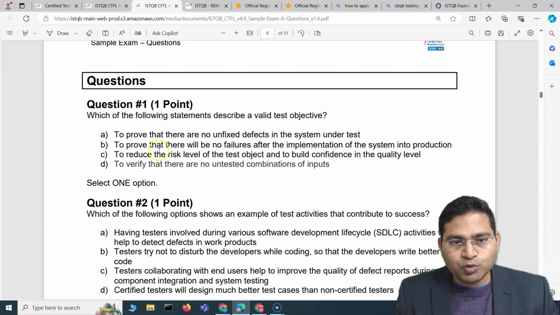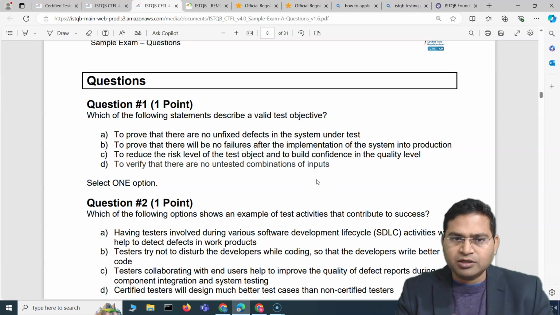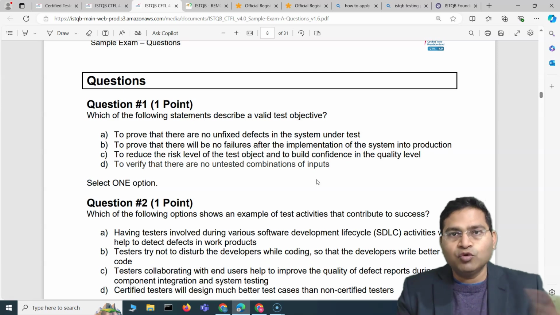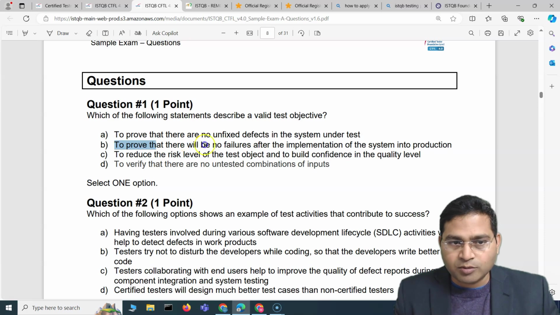The second one, to prove that there will be no failures after the implementation of the system into production. That's again incorrect. Why? Because the testing objective is not to prove that your system is foolproof and not going to fail. The objective of testing is not to prove that there won't be any failure in production. So the second option is also out.